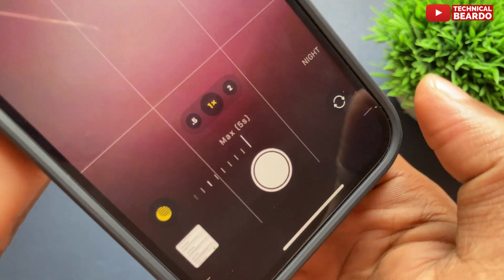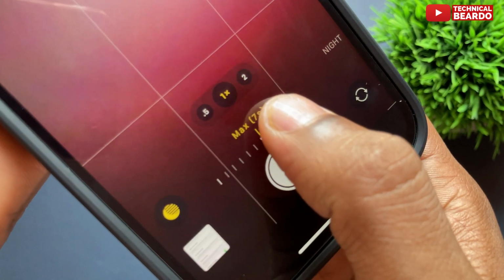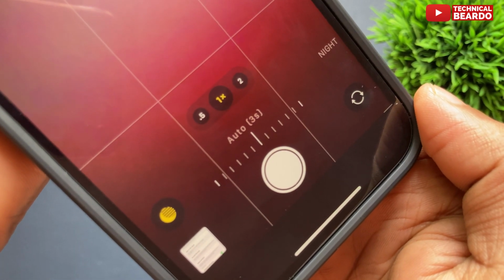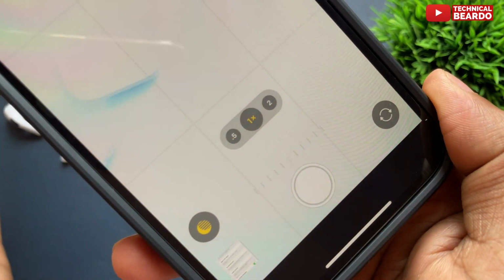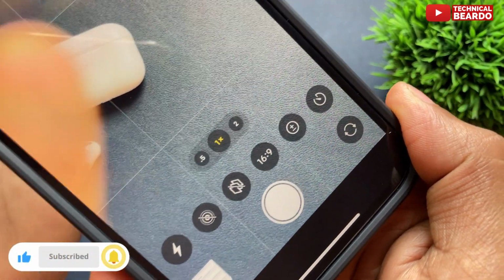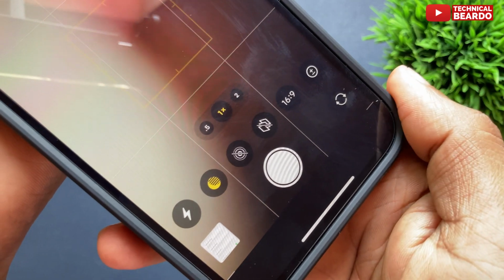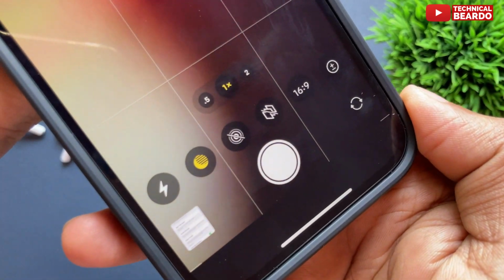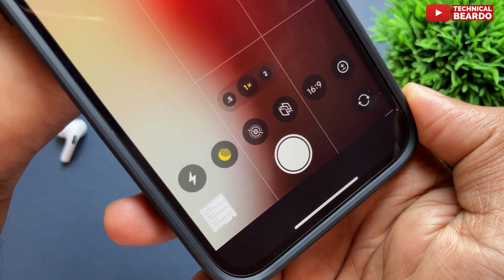So there is no feature, no setting to enable the night mode option on your iPhone camera all the time. So whenever there is a dark environment, only that time your night mode option will appear in your camera. So I hope this got your query solved or cleared.